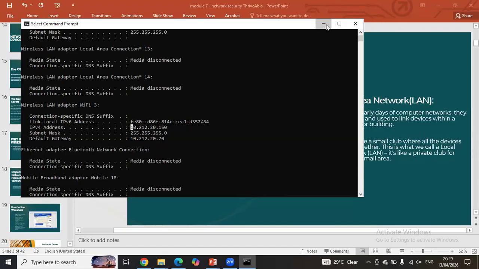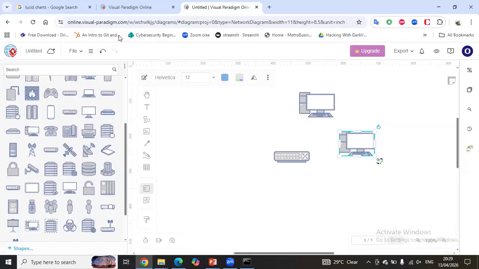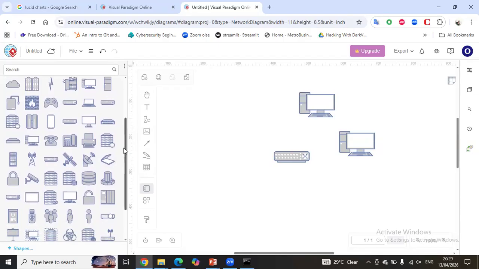All right. Now let me go back to my network diagram. The name of this website is called Visual Paradigm, so you can search for it and use it. I've created my switch, and then I also want to create, let's put one digital device. Let's put a phone or something. Is there a phone here?